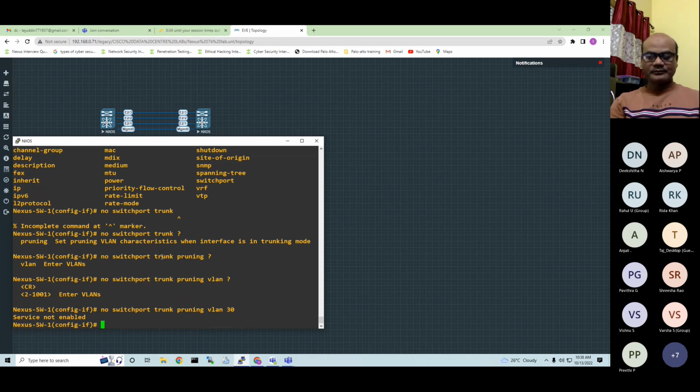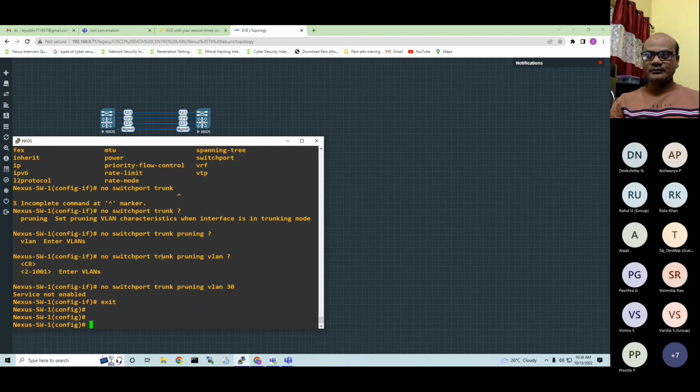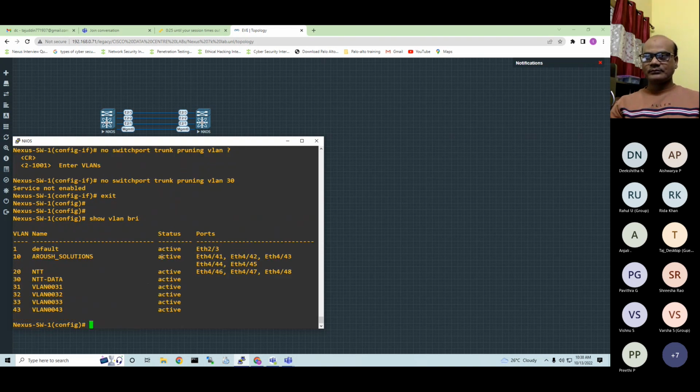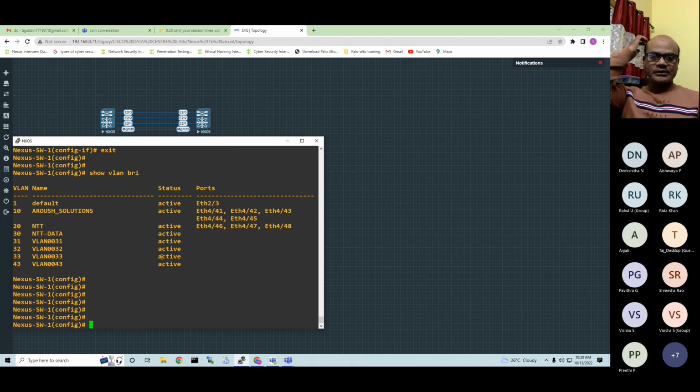Check once whether it is deleted or not. I think it will be deleted now. Just check once, show vlan brief. Yes. Alright, we have not enabled this in features for pruning, so it's not required, but it's still asking to enable. So we have removed this trunk link now.